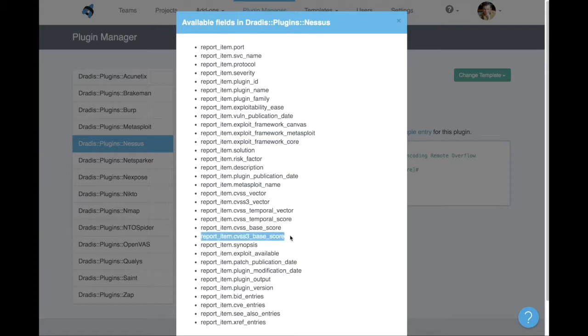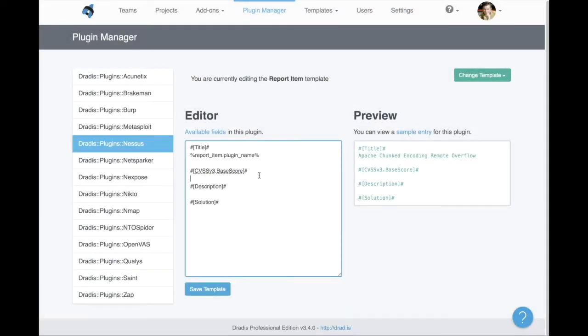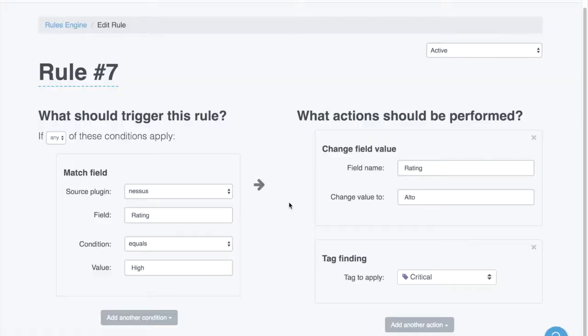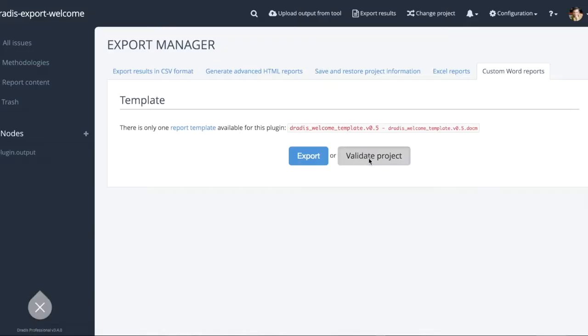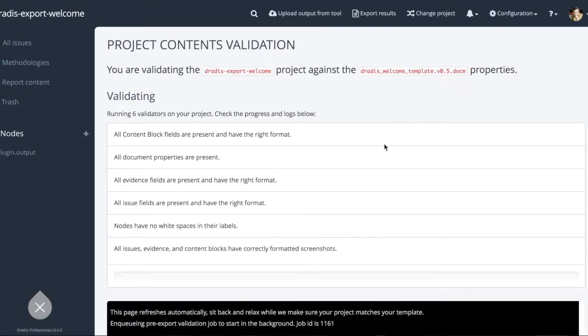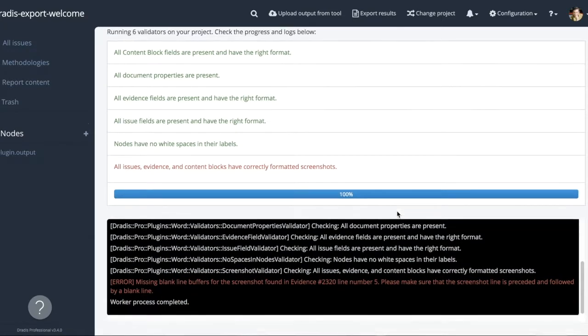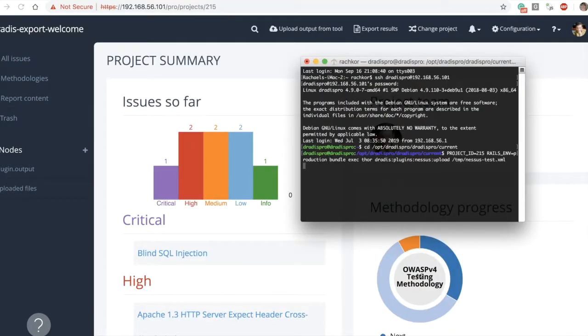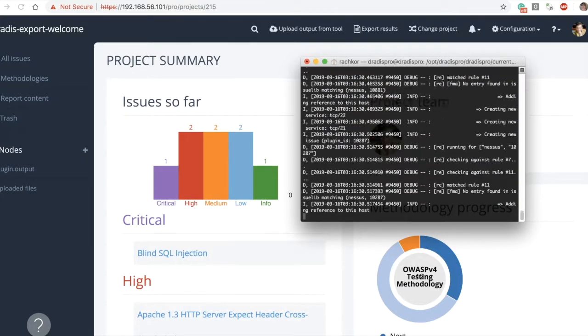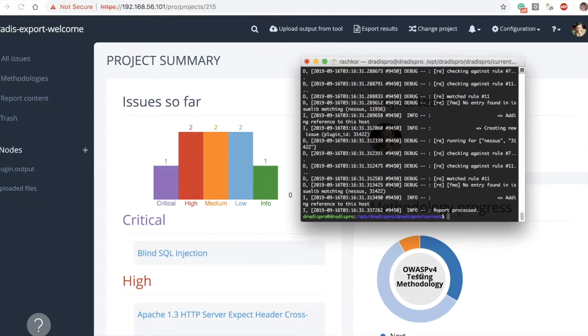Instead, we're going to use the plugin manager to put the tool data into the correct Dradis fields, the rules engine to manipulate the data further, the validator options to make sure that your issues, evidence, and more are in the correct format for your report template, and we're going to learn about the command line upload option for debugging or just convenience. Let's start with the plugin manager.